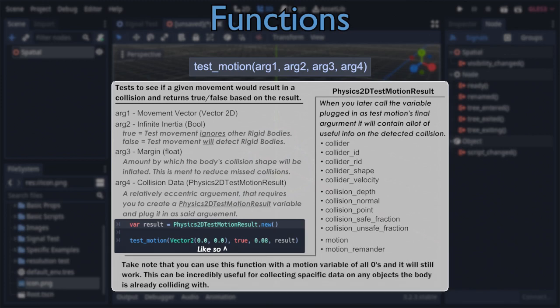One very important thing to keep in mind with this function is that you can set its first argument to all zeros and it'll still work. This can be really useful for collecting specific data on other bodies the rigid body is already colliding with. And that's it. Pretty much all you'll need to know about rigid bodies and how to use them.